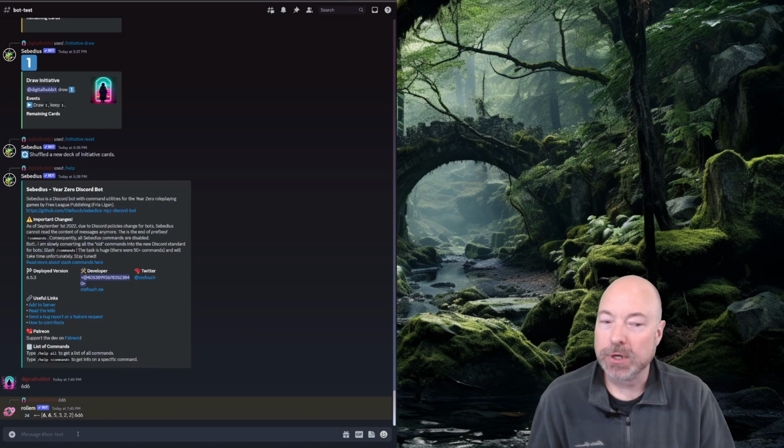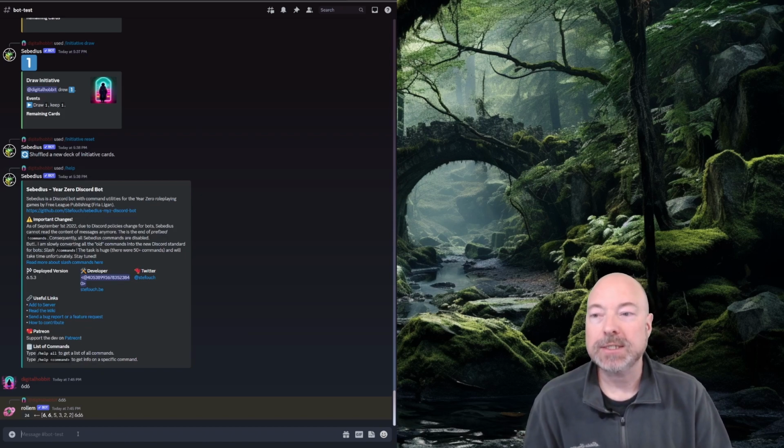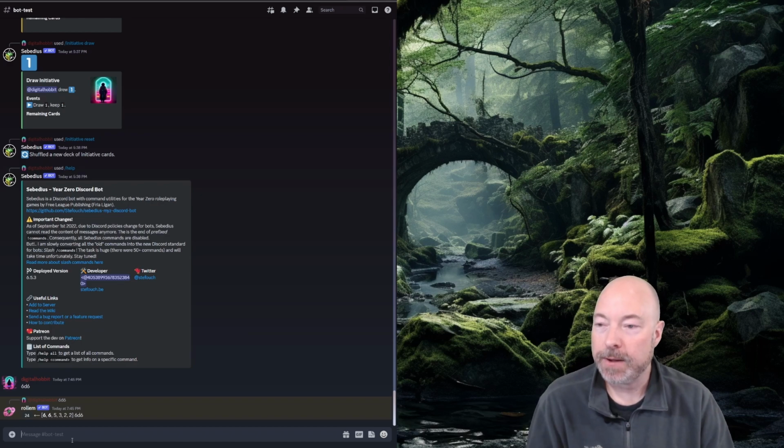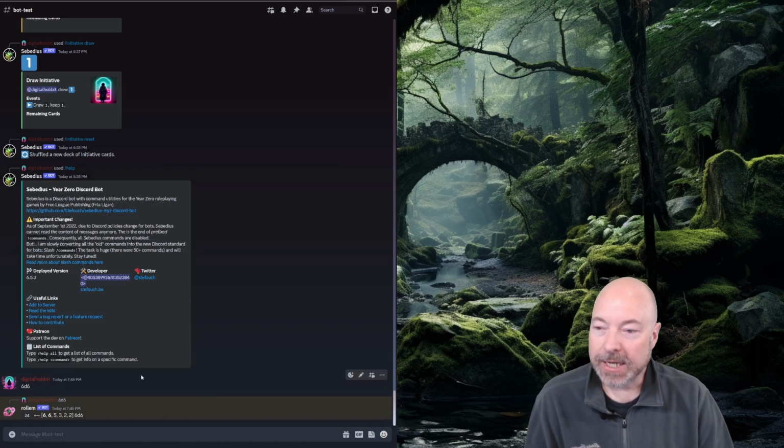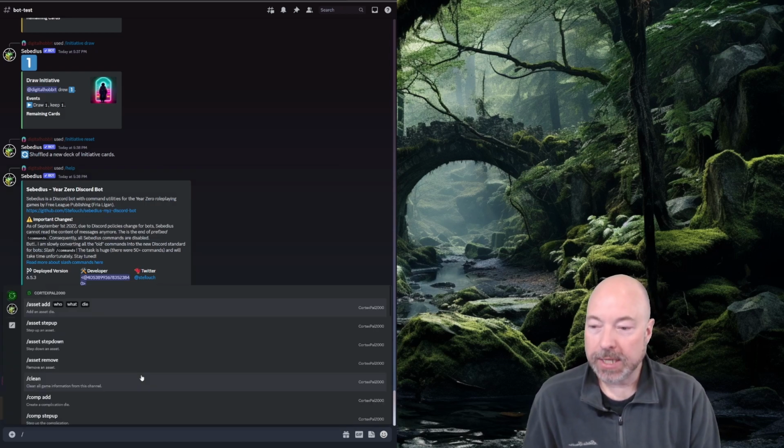I did come across a more sophisticated dice bot specifically for the Year Zero games. And there are some things that it does that might make it worth it. That is this one up here. I'm not sure how to pronounce it. Sebedius. I have no idea, but that one. Let me demo what that looks like.